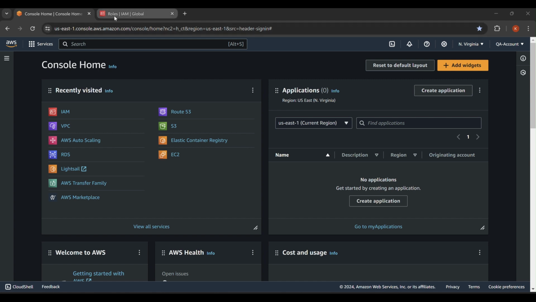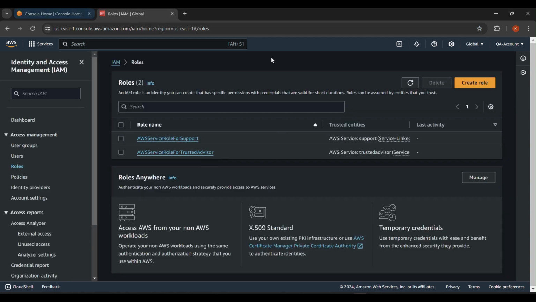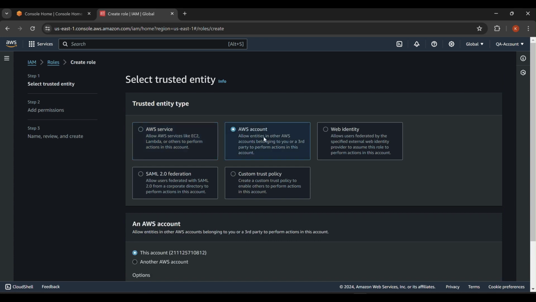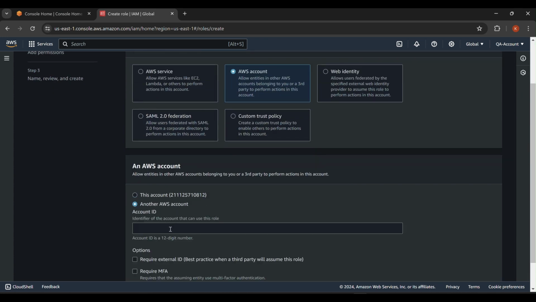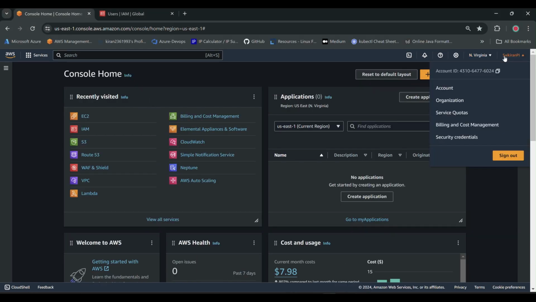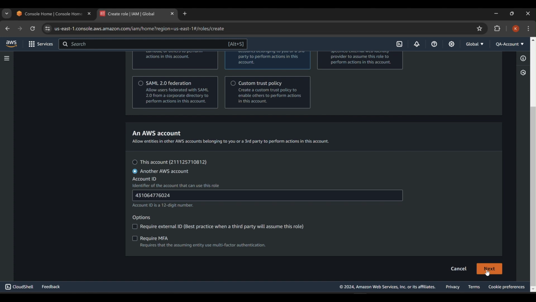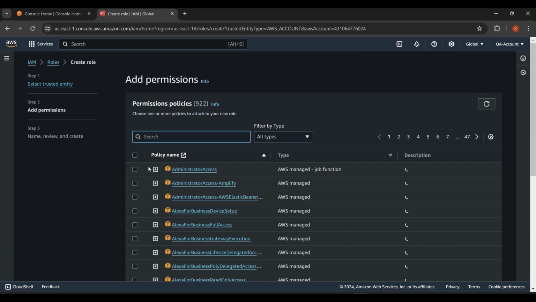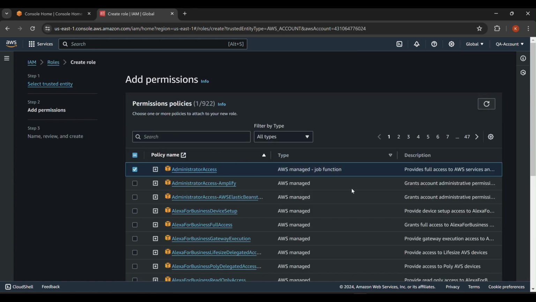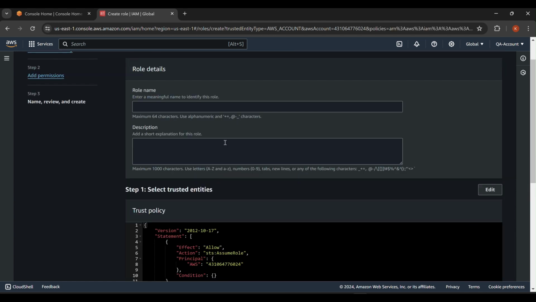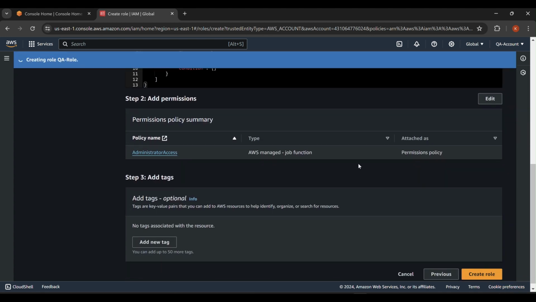Now I'm going to create one role here. Come to IAM and then click on create role. Click on AWS account and another account. Make sure you are giving the master account ID here, because the handshake method will be integrated here. I'll paste the master ID here, and no MFA, nothing was required. Click on next. Make sure you're adding administrator access for now. Role name, QA role, and then click on create role.